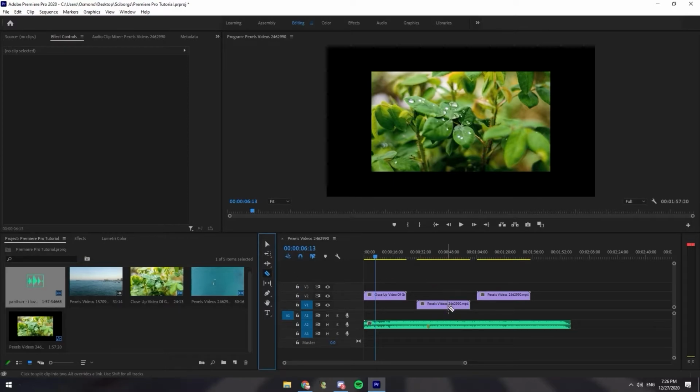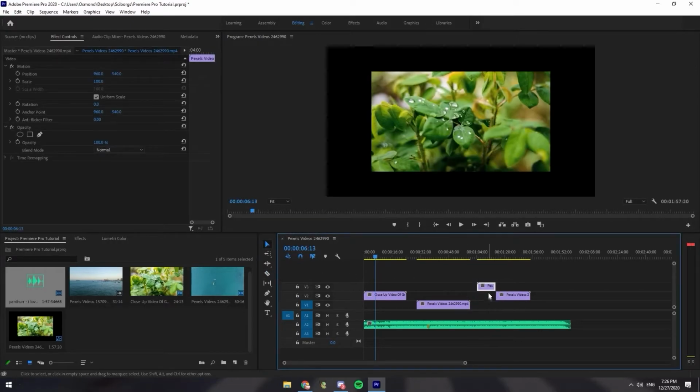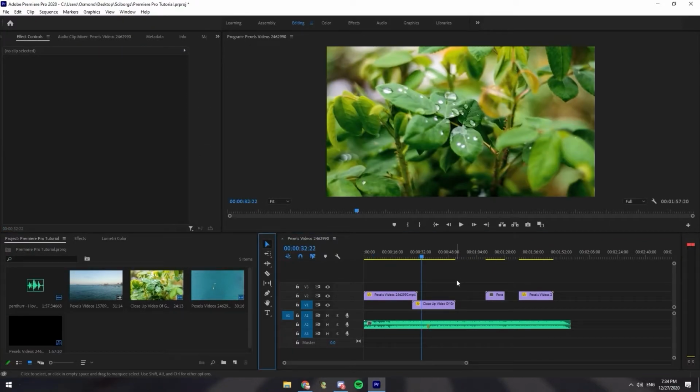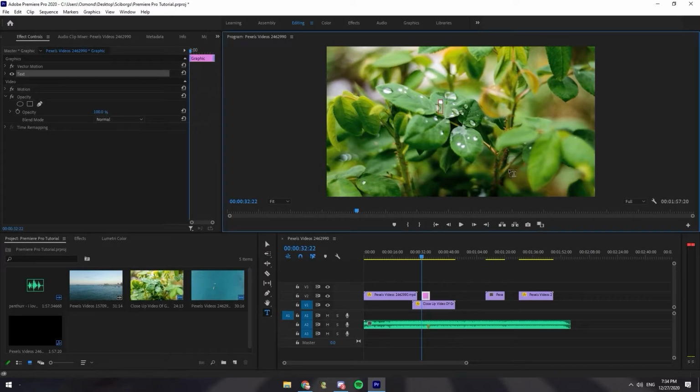So for the razor tool, wherever your mouse is, you can see there's a vertical line. It cuts the video there, and then you can separate it. To add text on top of your video, you would press the type tool over here, or you can press T, and then you press anywhere on your video in the program monitor, it creates a text layer for you.